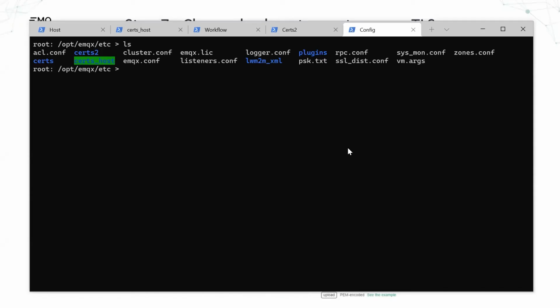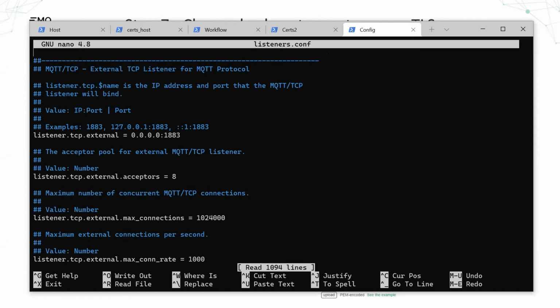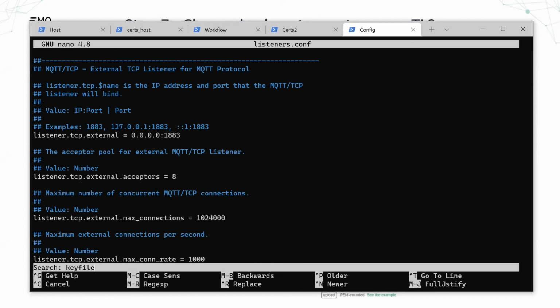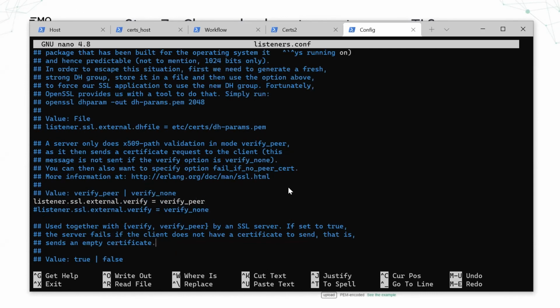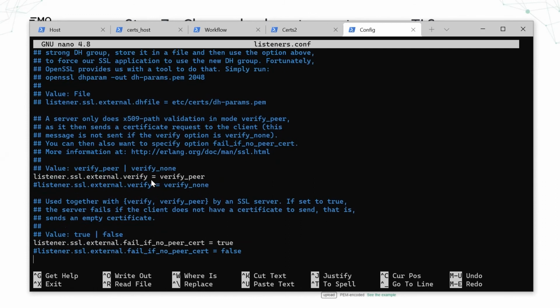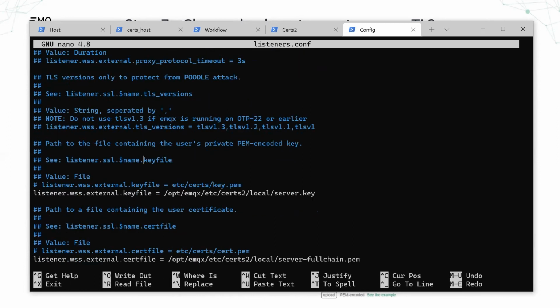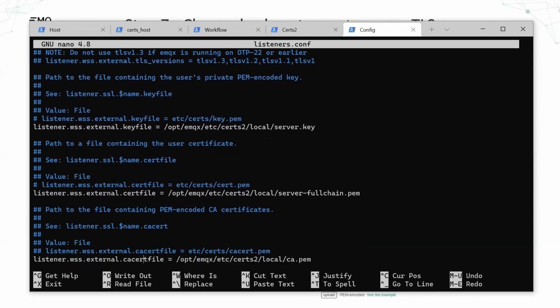So now for the local broker, we want to edit the listeners.config file. And again, search for key file. And this time what we want to do is add the CA cert file, since it's two-way TLS. So we'll use the ca.pem for that. And the other thing we need to do is change the verify to verify peer, and also this to be true.